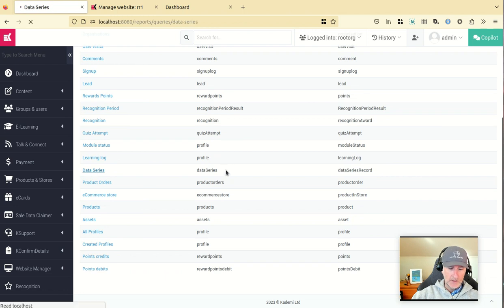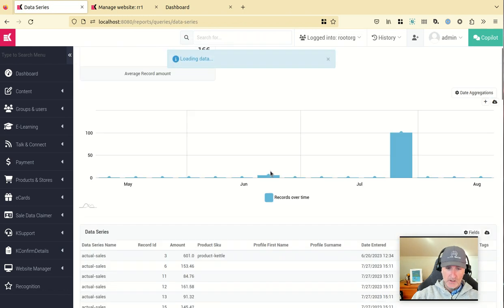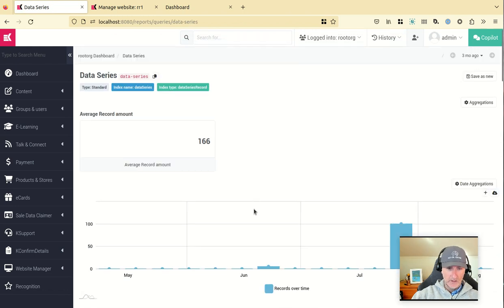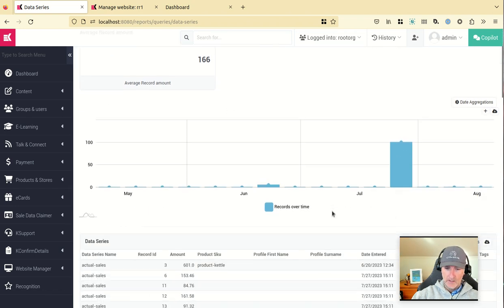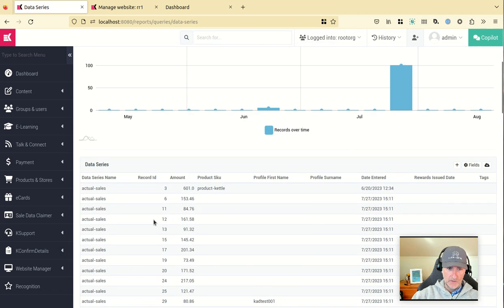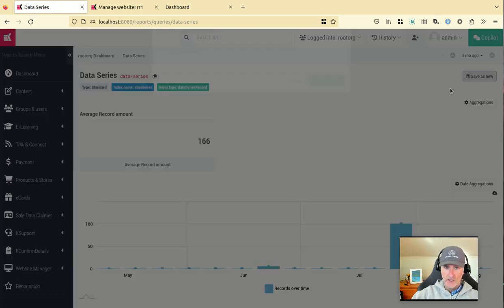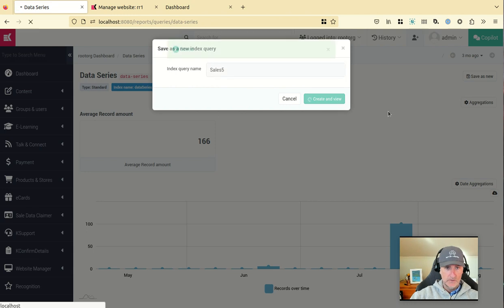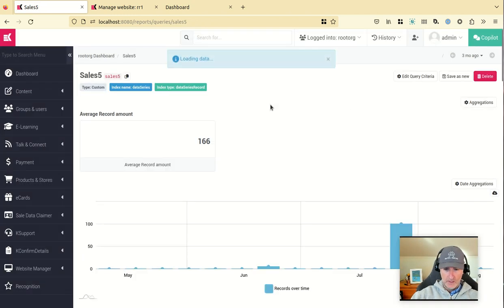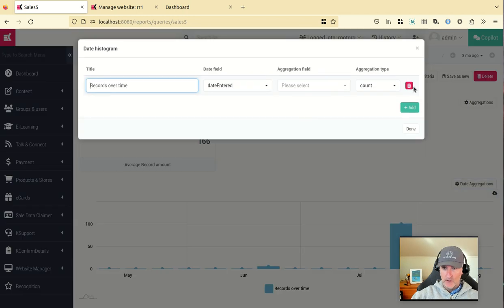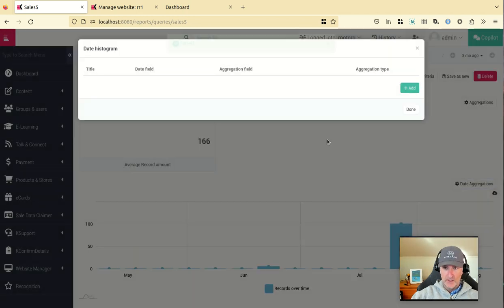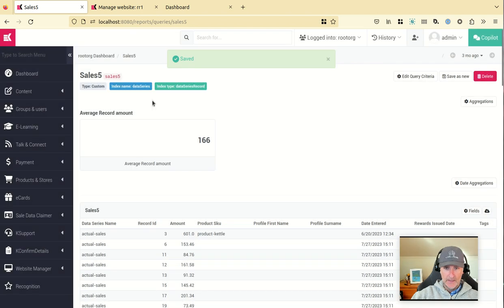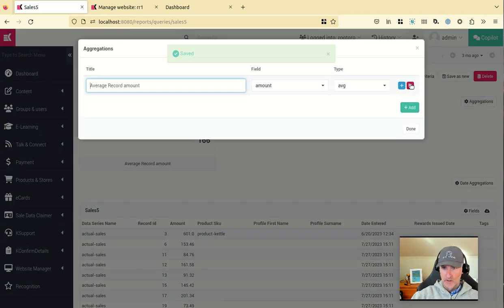So I'm going to go into data series, and you can see it gives me a default aggregation there, an average amount, a date histogram down here, and then some records. So I'm going to click Save as New. I'm going to call this Sales 5, very imaginative. Okay, now I'm going to get rid of the date aggregation, and we're going to build things up so you can see what's going on.